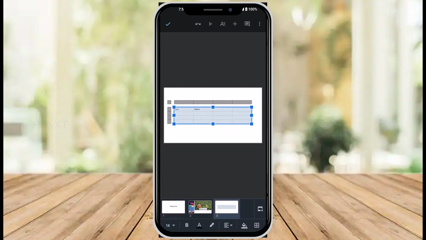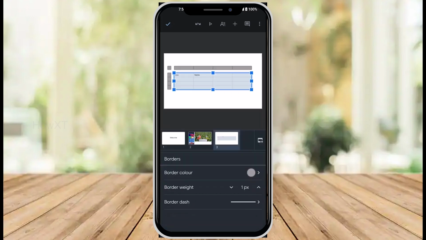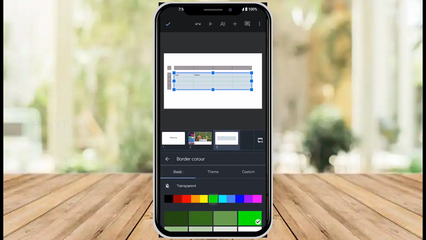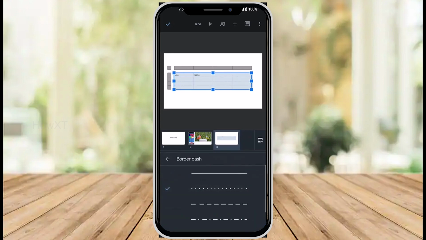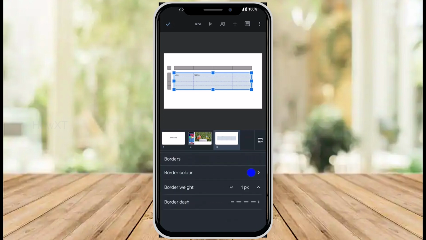Now I want to give a border. Just click here on border. Borders has the border color option. If you want to give a border color, the border color will be applied to my table as well as the border lines and dashes. I can give the dashes so you are able to see the display here. This is what you can give, and you can also increase the table width according to your needs.